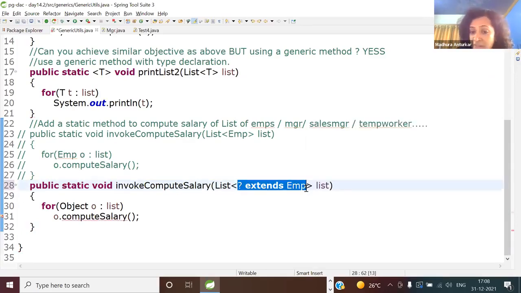So here is where we will continue tomorrow's session. Question mark extends employee. So can it be replaced by, I'll give you choices. First option is object, employee, manager, sales manager, fruit, customer, order. Just pick up something. Only employee. Fruit is fine. Employee and the subtype is a correct answer. So question mark extends employee is nothing but employee and its subtype. So employee is the upper bound.